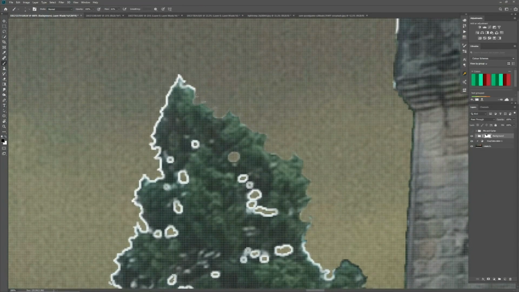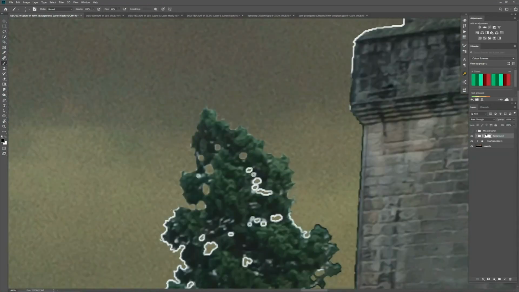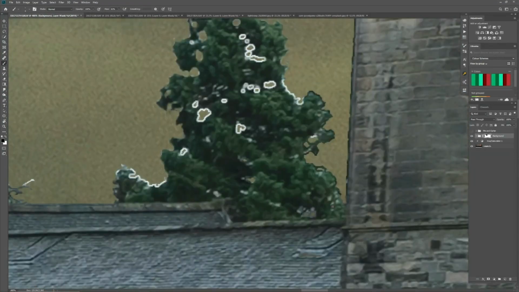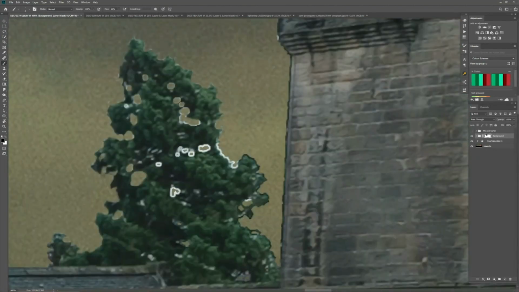So I'm now just using the brush tool on a layer mask, painting away the sky from the tree. When you zoom out, you won't notice it as much. Not sure if I actually got rid of this tree altogether or not, but we will see later on.